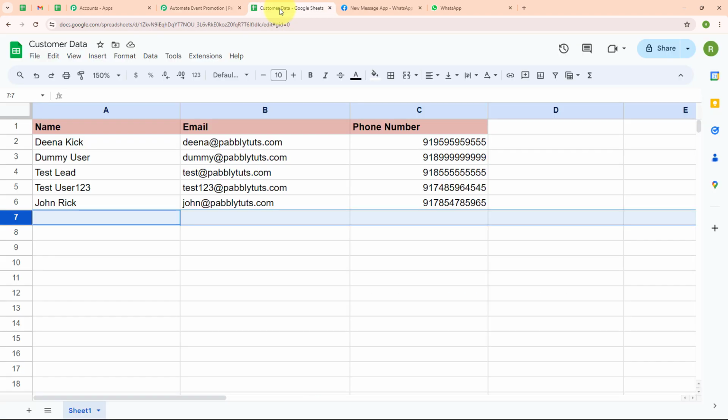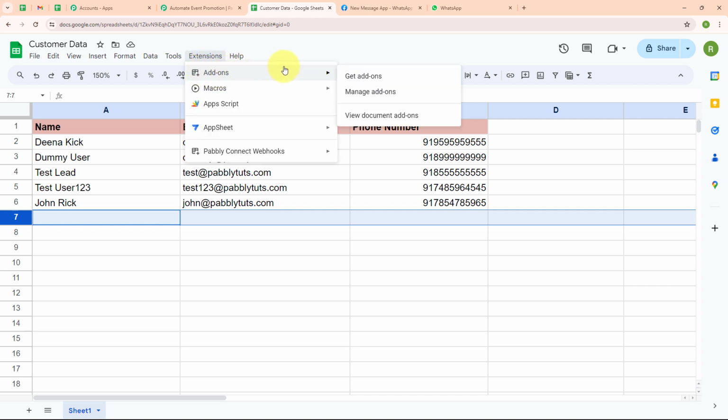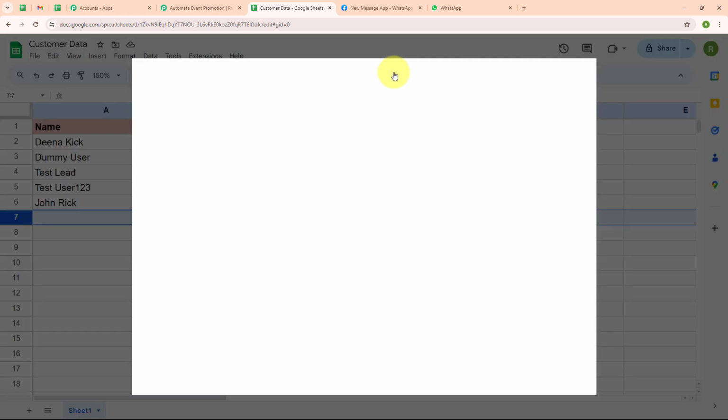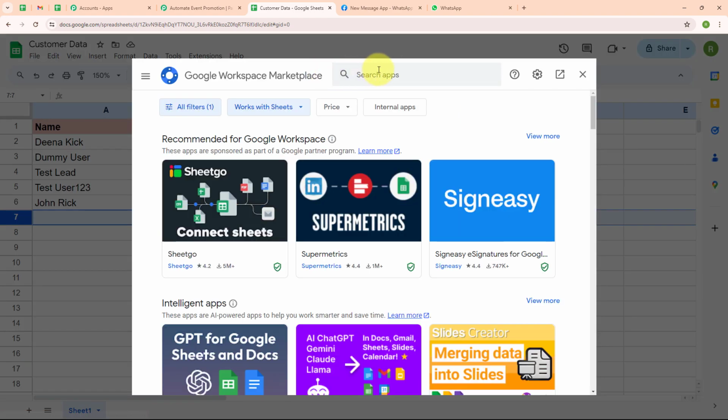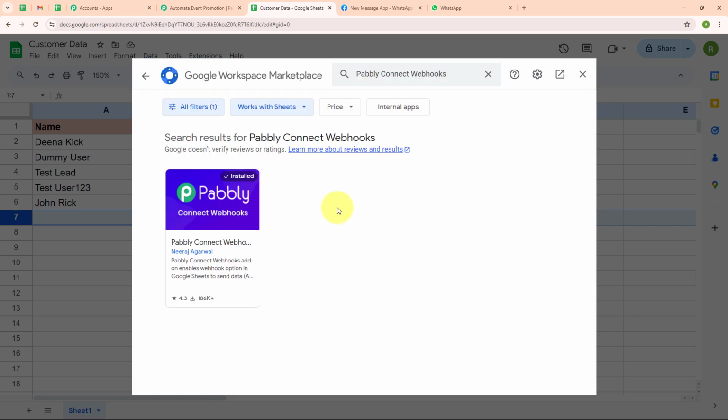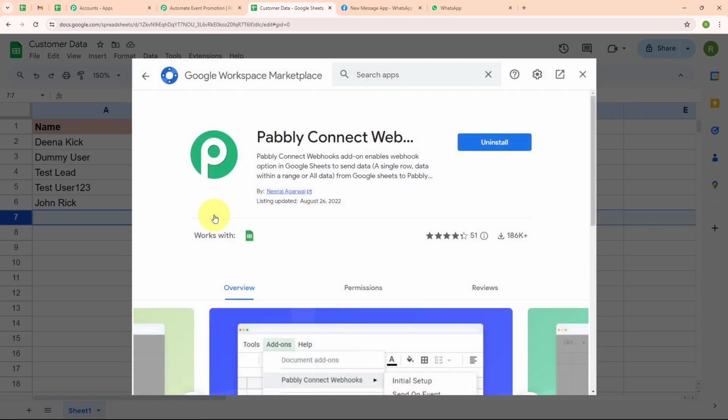Here I've already created a spreadsheet. From here I'm going to click on extensions, and from here I'm going to click on add-ons. Now under this add-on section I'm going to select get add-ons. Here in Google Workspace Marketplace you have to search for Pabbly Connect Webhooks, and then you have to install this Pabbly Connect Webhooks. Here it is already installed in my account.